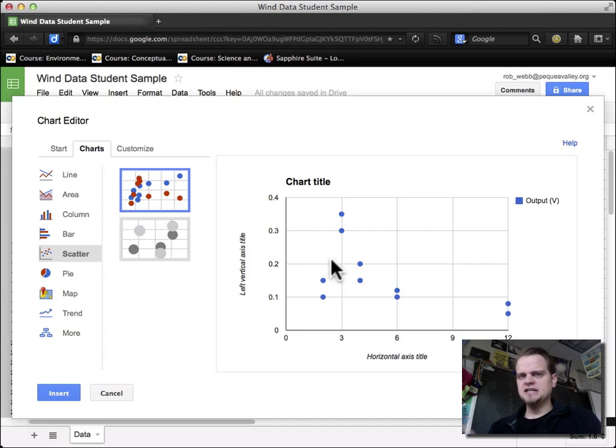I don't know if it fits my data. I didn't really look at the data yet. I probably should. But let's say I did look at my data. That actually does look to be pretty good.